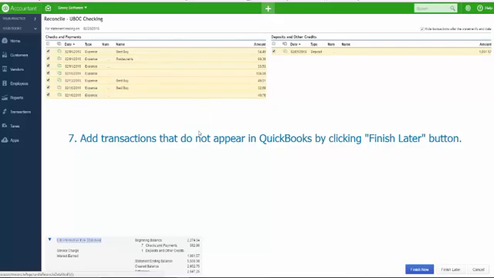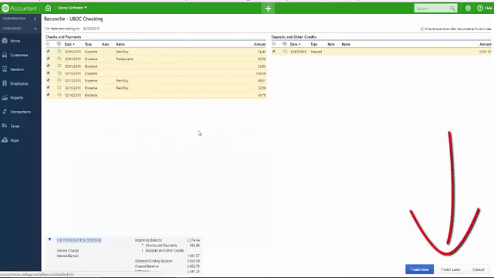So to do this, what you want to do is go ahead and click the Finish Later button. Now remember, the Finish Later button will save all the work that you've done so far, so you can easily come back and pick up where you left off, okay?